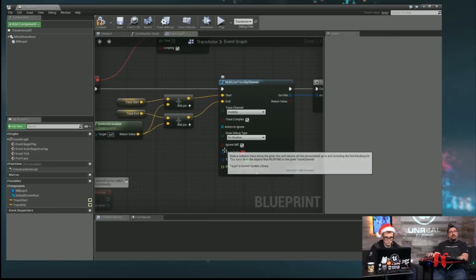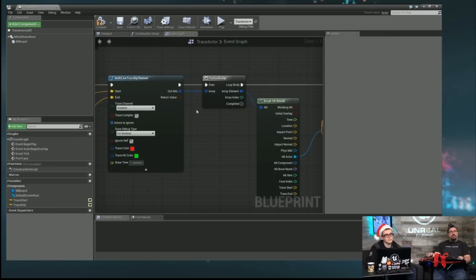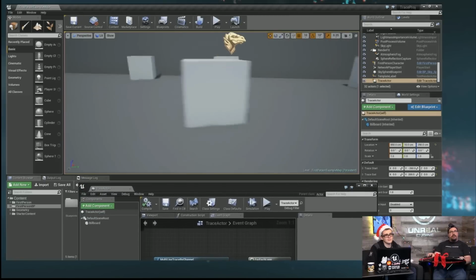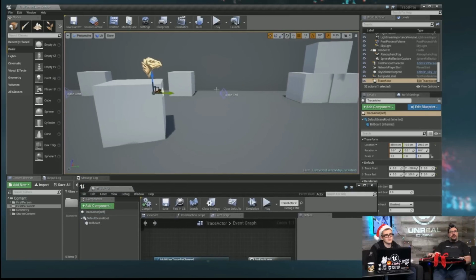Okay? All right. Well, this seems reasonable, right? This is exactly everything that I would have done. And then we need to make sure that we hit multiple things. So let's expand that out.